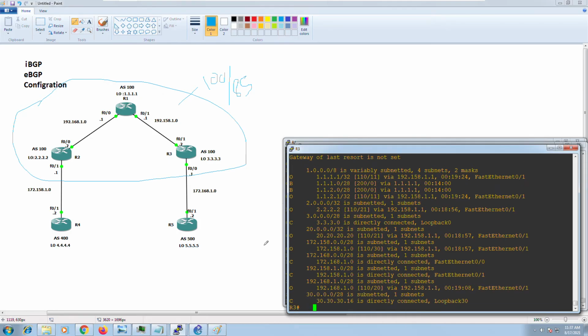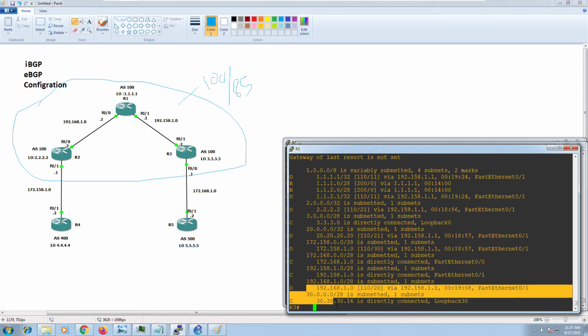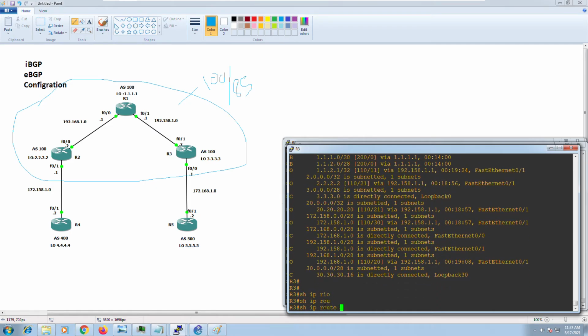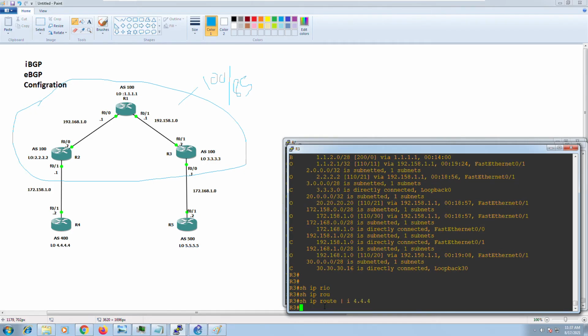See, we are not receiving anything on route from router 4. Show IP route. Let's filter it more clearly. Right? We're not receiving anything.